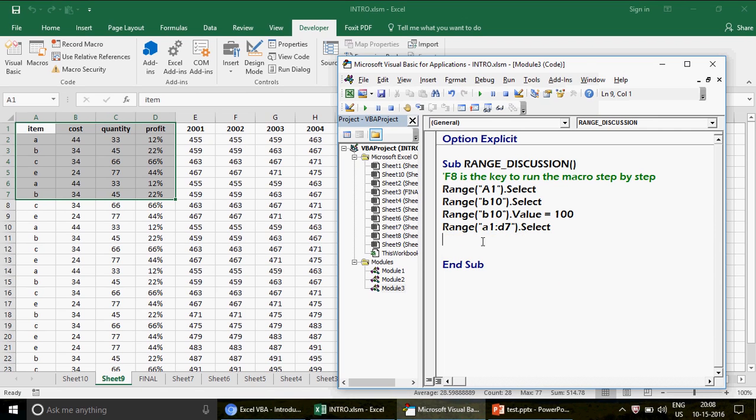So now when you execute this line, the first line is going to select A1. As you see here, it has selected A1. The next time you run it, it is going to select B10, and now in B10 it's going to print 100. So you have 44 here, but the moment I execute this line, you see that it is going to be 100. Now the range A1 to D7 dot select. If I execute this line, this is exactly what happens. You get to see the entire range getting selected.